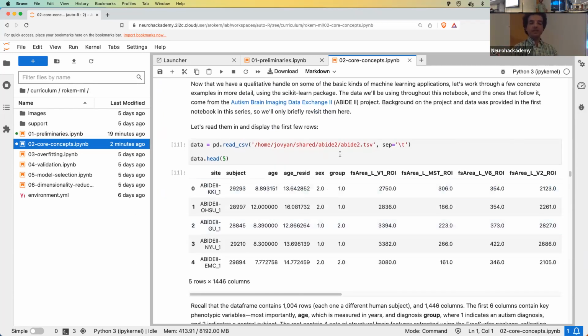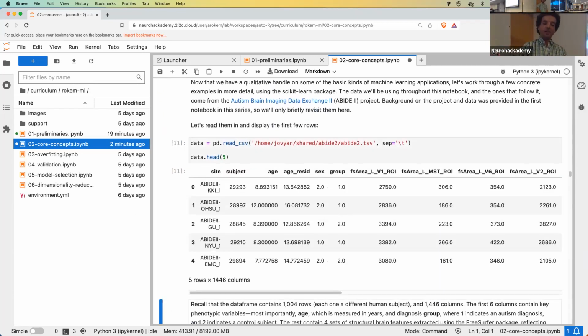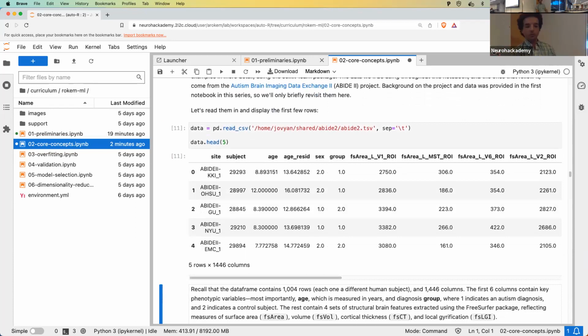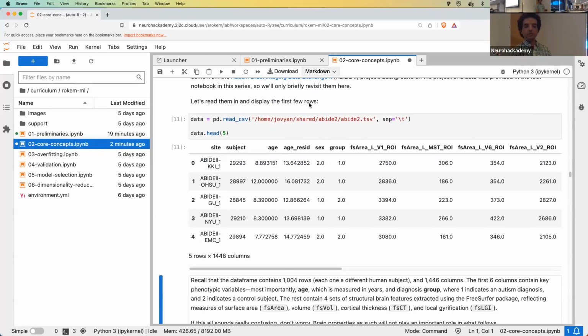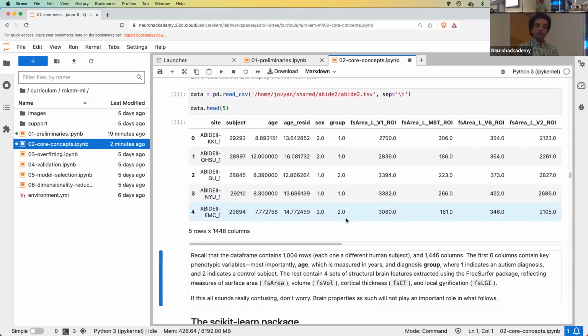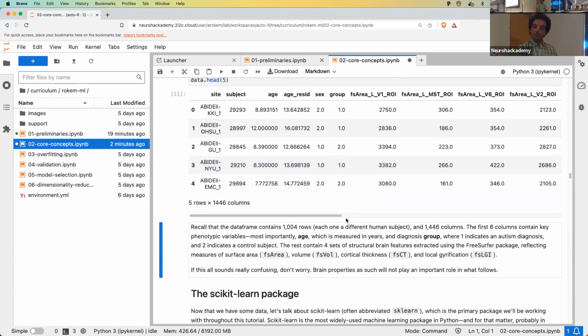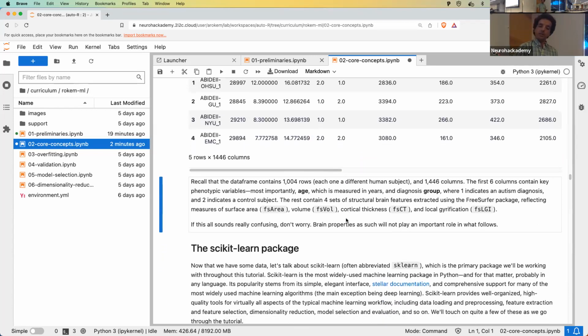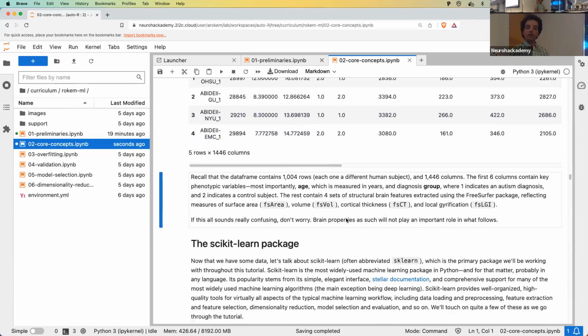Here is again the Abide data set. We're loading it in here, and we're looking at the first 5 rows. Again, we've seen this before. So now the next thing that I'd like to do is to turn to the scikit-learn library that we will use in this tutorial as a way to introduce machine learning using code, in contrast to, say, using a lot of math.